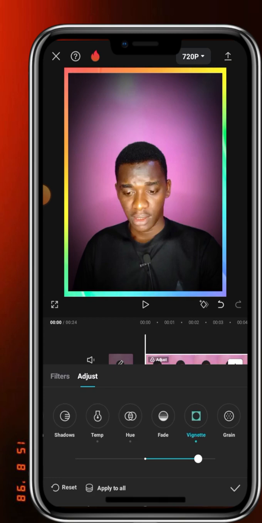So the next one is grain. This one creates a kind of, now all these things really matter depending on the kind of video and the kind of scene you are trying to edit. It depends when to use these things. So I'm just trying to show you the function and show you how these tools work.